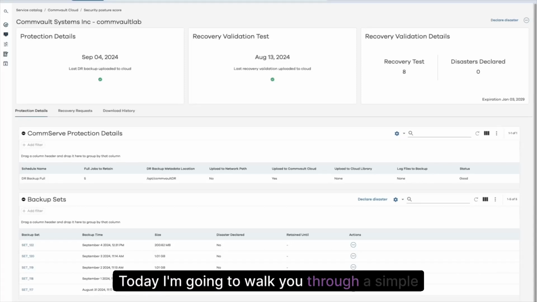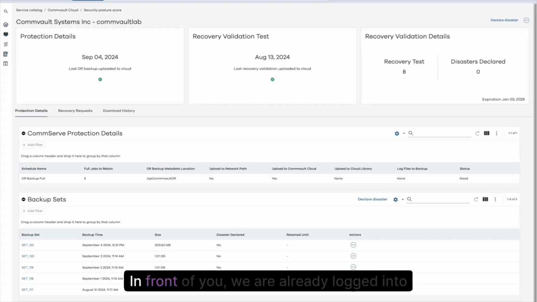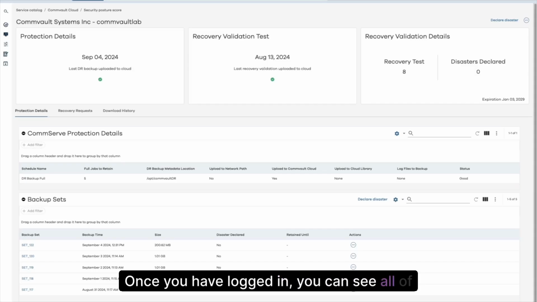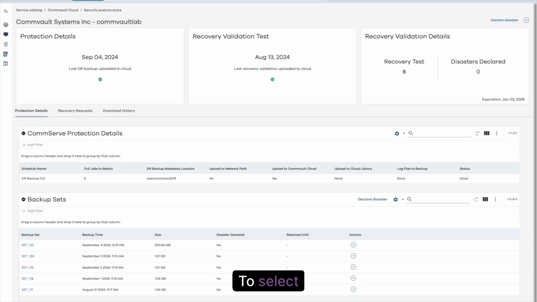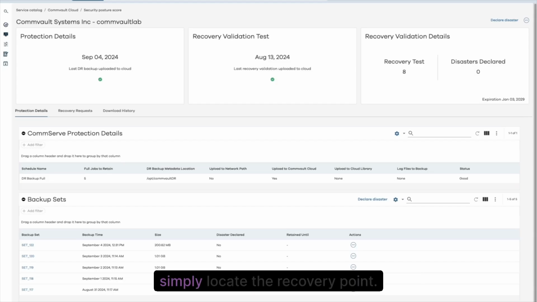Today, I'm going to walk you through a simple example of how to utilize Commvault's Cleanroom Recovery. In front of you, we are already logged into the cloud portal for Commvault. Once you have logged in, you can see all of the recovery points that your environment has uploaded to the Commvault portal.